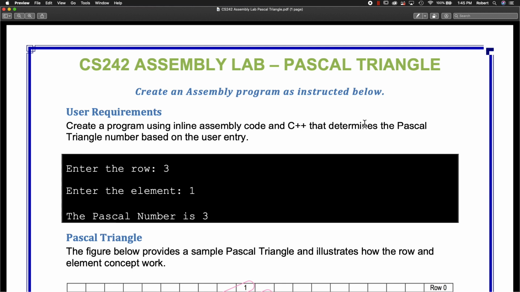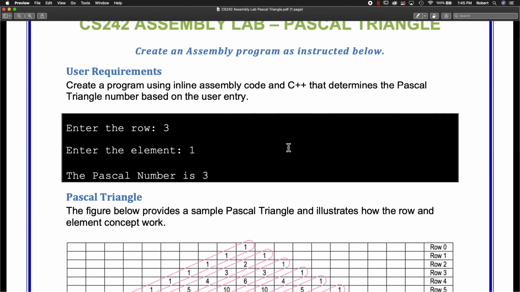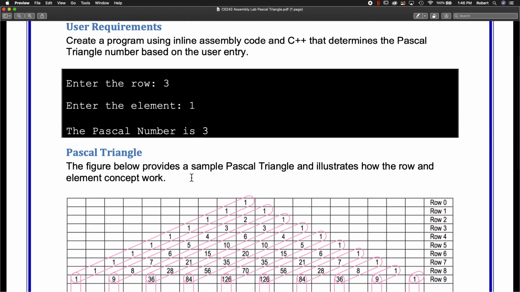So we are going to talk about the assembly language lab, specifically to make a Pascal triangle. So here's the idea. We're going to have the user enter a number that's going to represent the row and enter another number that's going to represent the element, and then that'll return the Pascal number. So you're thinking, what the hell is a row and an element? What the hell is a Pascal number? Okay, let's take a look at this.